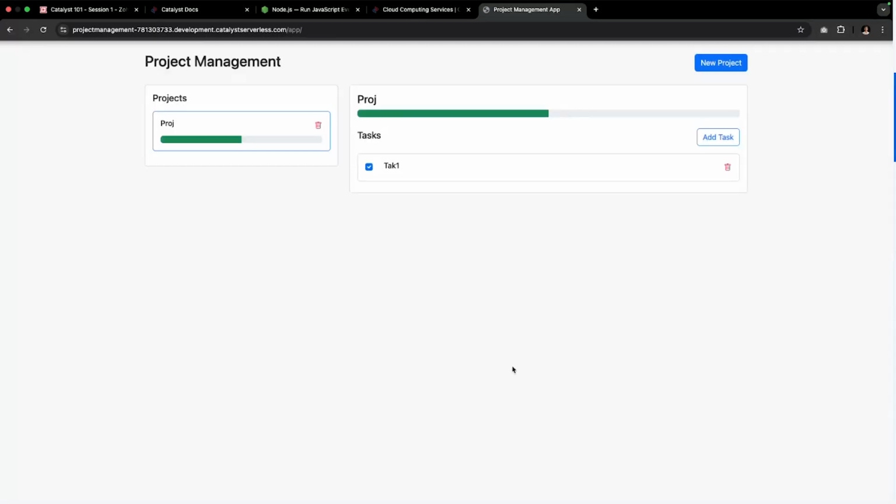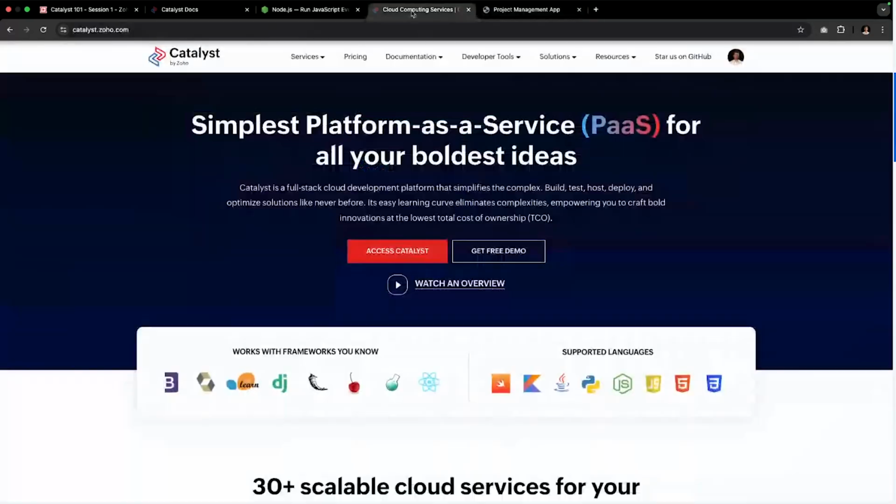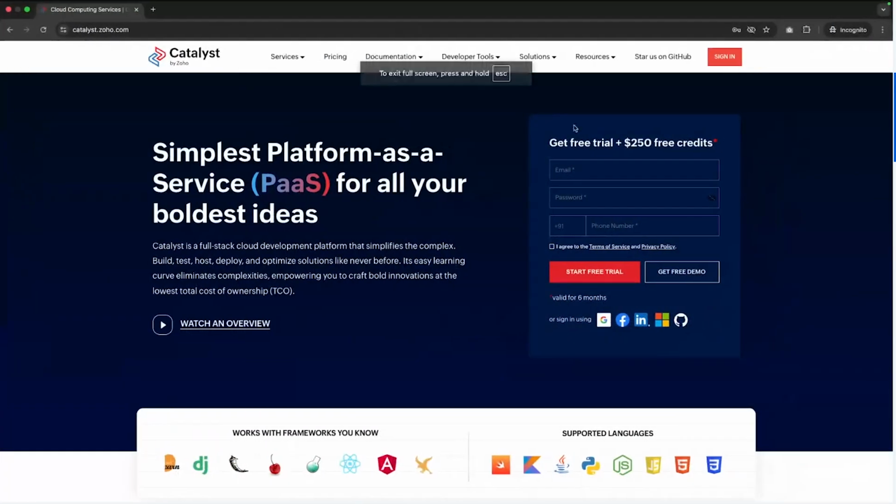Now let me just go to the Catalyst homepage. If you head to catalyst.zoho.com, I hope the URL is visible clearly, you should see the Catalyst homepage, and then a form that will allow you to sign up. If you have not signed up or signed in already, you will get this form. You can just enter your details here and sign up for Catalyst.